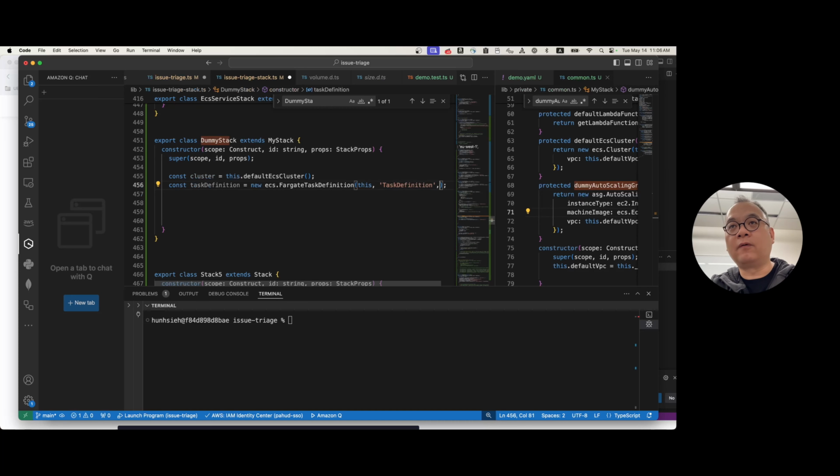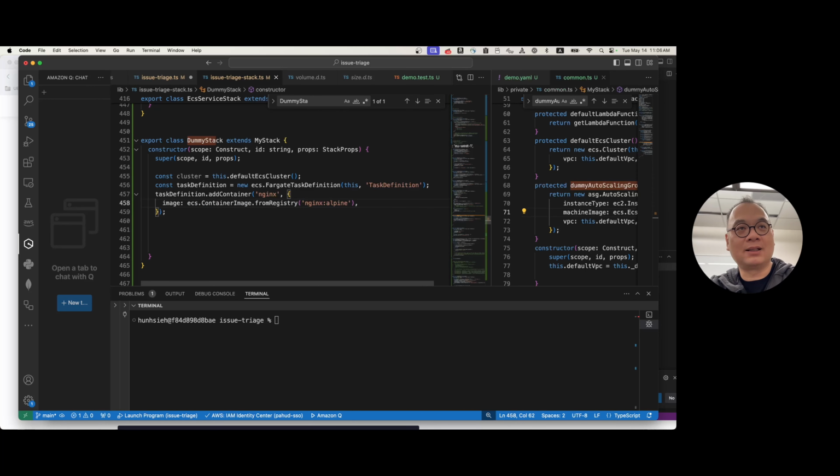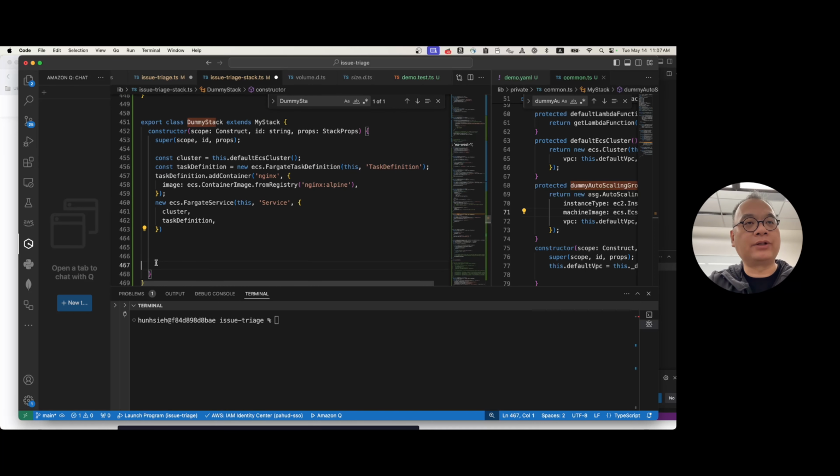For the Fargate task definition, we should add at least one container into that task definition, and it was great. Amazon Q just helped me auto-complete everything as a demo, as a sample. So now we have a task definition with an Nginx container. Now we can create a Fargate service using that task definition and bring up the service in the cluster, right? Okay, so now my Fargate service is ready. Now I have a DummyStack.